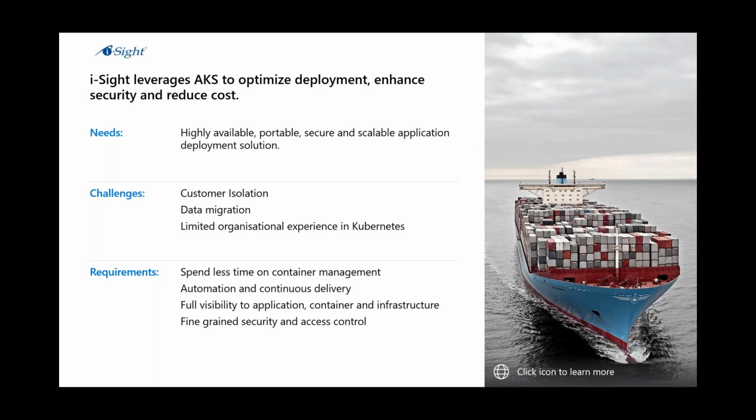Some of the requirements that iSight had were to spend less time on container management, where they had been leveraging containers in a one-to-one, one container to one virtual machine, and they were still having to manage those virtual machines with the container solution that they were leveraging. With Azure Kubernetes Service, they no longer have that one-to-one management, and that does reduce the amount of time that they have to spend on those.